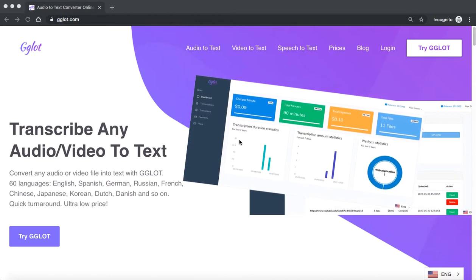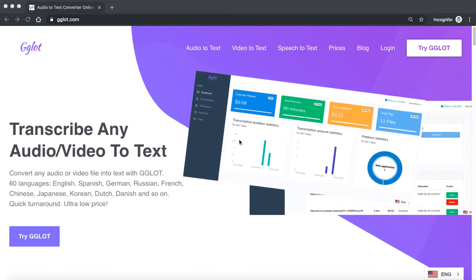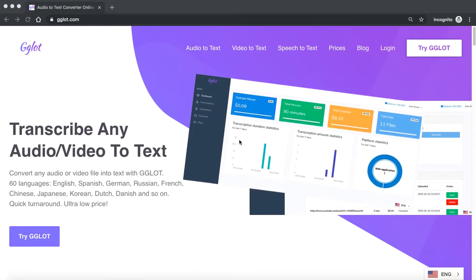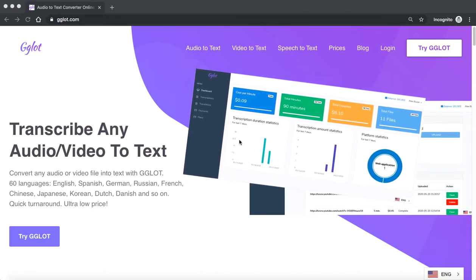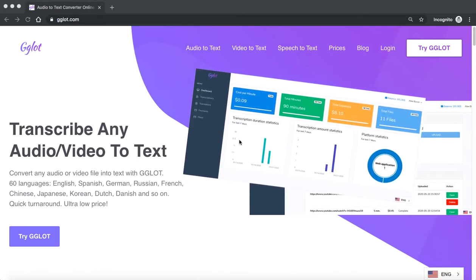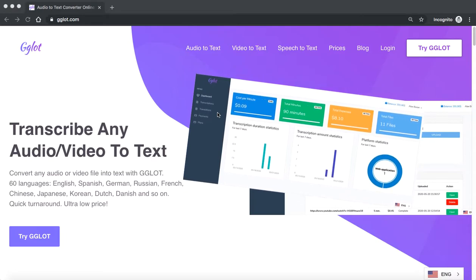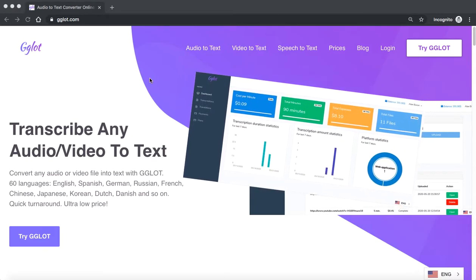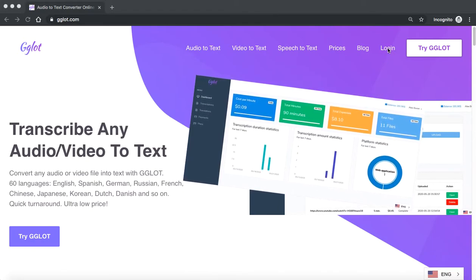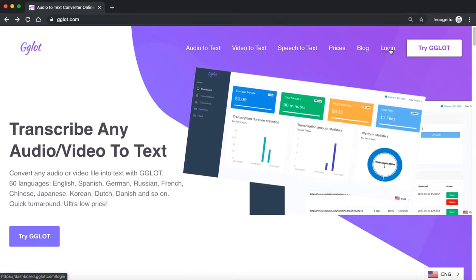In this tutorial, we will learn how to transcribe Zoom meetings, Zoom webinars, all Zoom conversations automatically, and convert the audio and video into text files for easier retrieval in the future. We're going to use the service Gglot.com, and it offers a free account, which we're going to use.